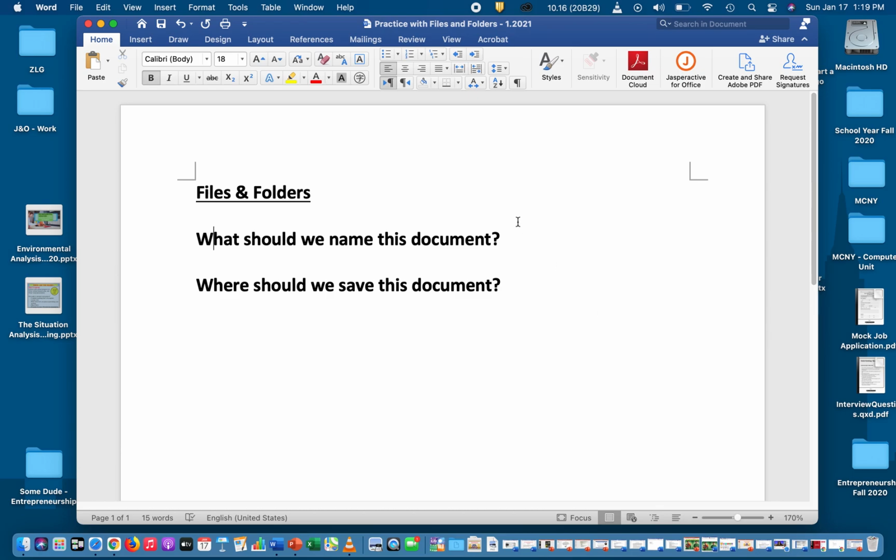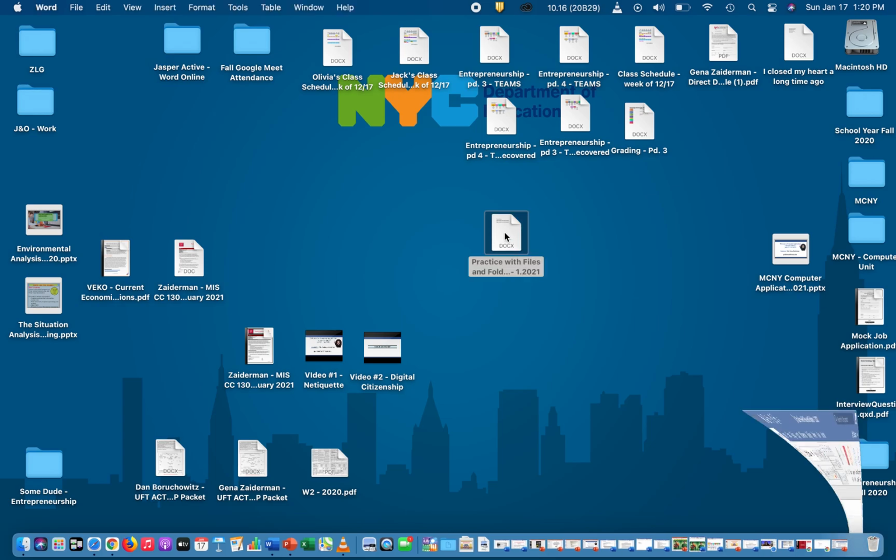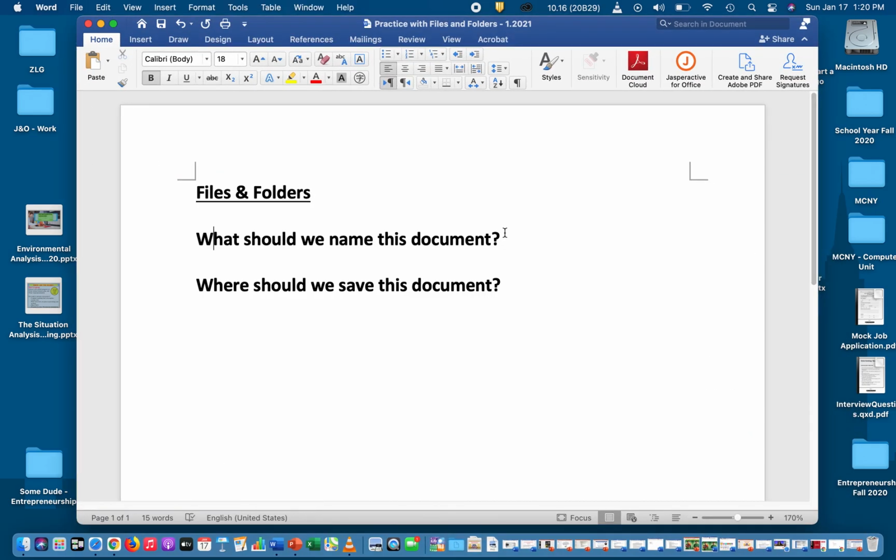Boom. So two things to notice. The name at the top of my Word document is going to change. And I'm going to go to my desktop. Sorry, it's a little messy. And I'm going to see where I can find my document. Oh, there he is. So, Practice with Files and Folders, and then I've got the date. This is my desktop, so I can easily find the document. I'll double click on it just to check, and there it is. My document's been saved. Pretty cool.